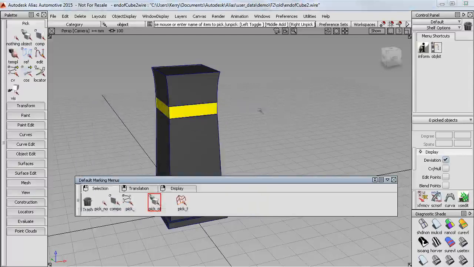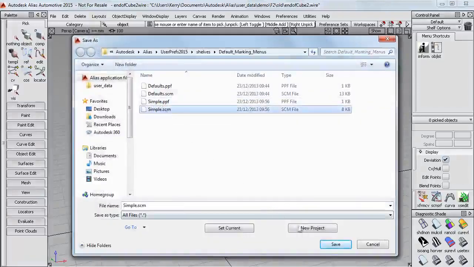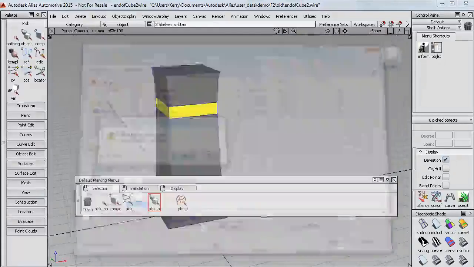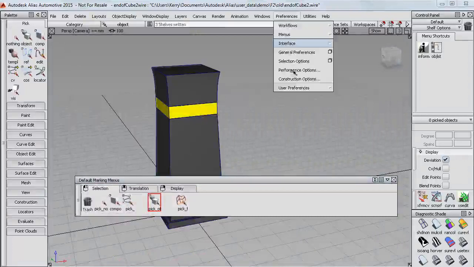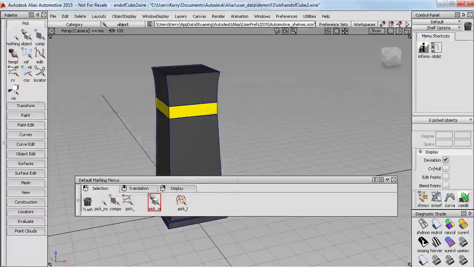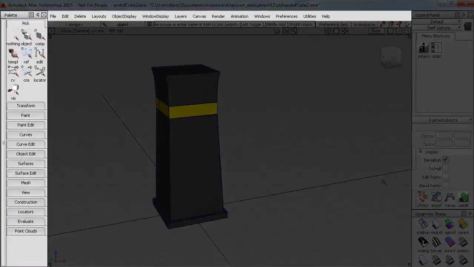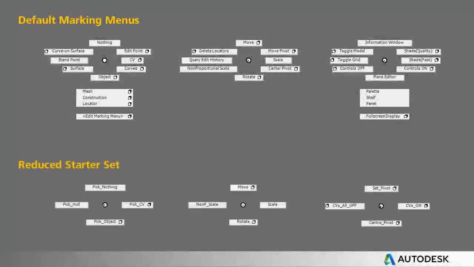So now I'll just save the changes to my simple marking menu. And I'll just give it the same name. And I'll also go back to the preferences and save the user preferences, so this default is loaded when I next open Alias. And all of this customization is optional. So if you prefer to continue just using the palette and the menu tools, that's fine. Otherwise, decide which version of the marking menus you want to use, and we'll practice using them in the next sections.